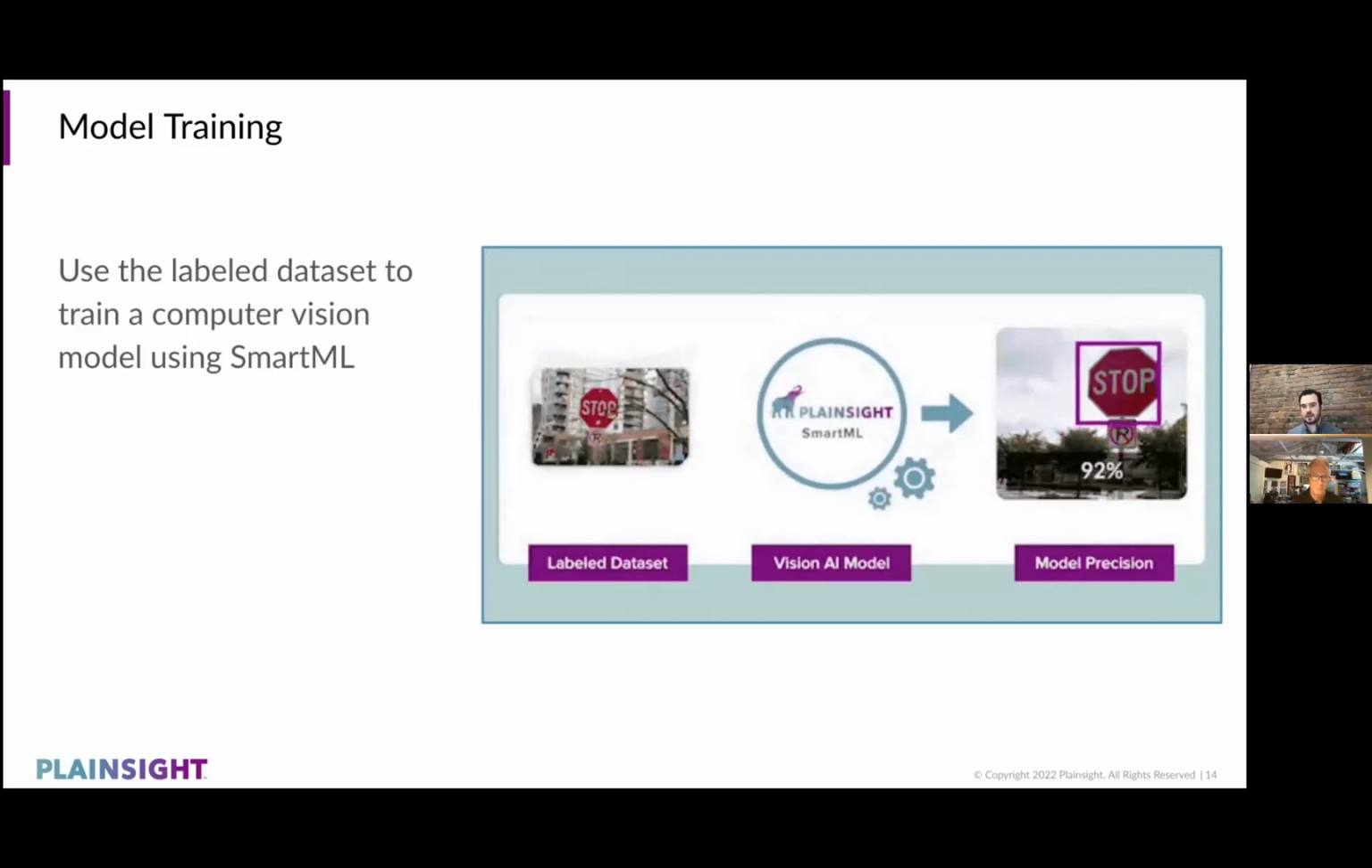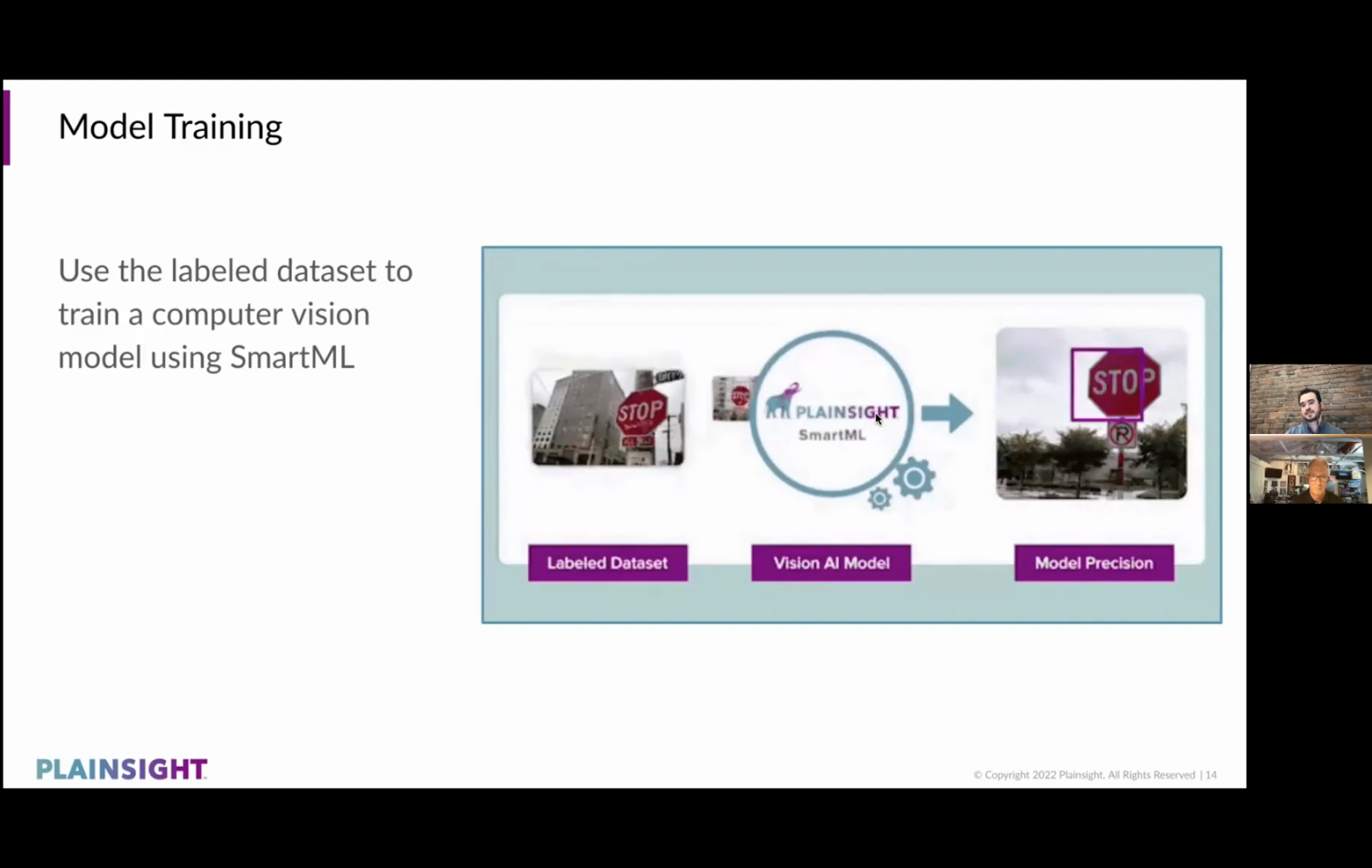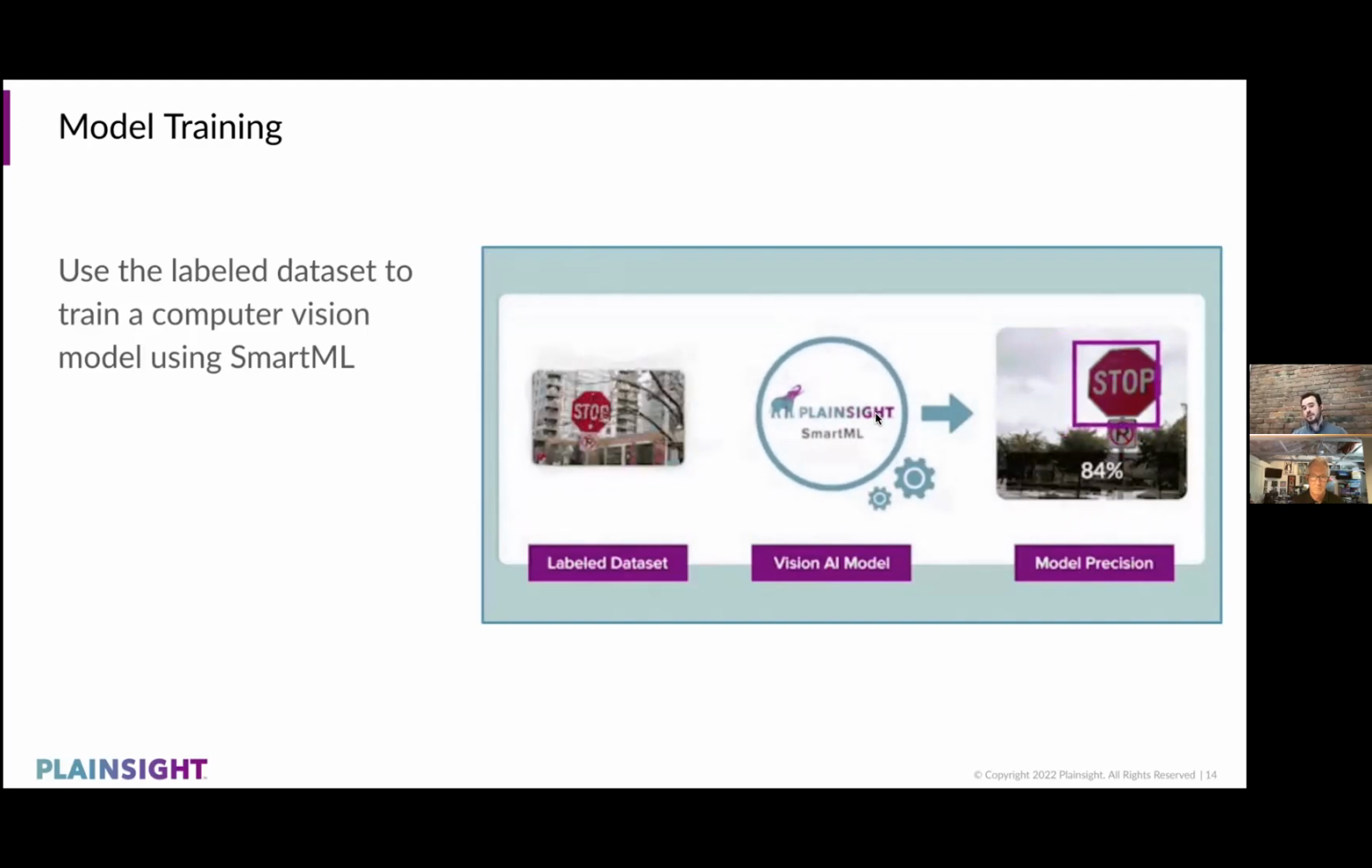Here's a little visual showing stop signs. We would label these, for example, with a bounding box. Then we'd feed that into the Plainsight Smart ML platform, which automatically figures out the best parameters for your computer vision model, depending on what you want to do. So like object detection, in this case, drawing those bounding boxes around an object. We would feed that data in, and it would automatically learn the best model to detect, in this case, stop signs. And that's based on the data set. The model's making adjustments and figuring out what we're looking for specifically.